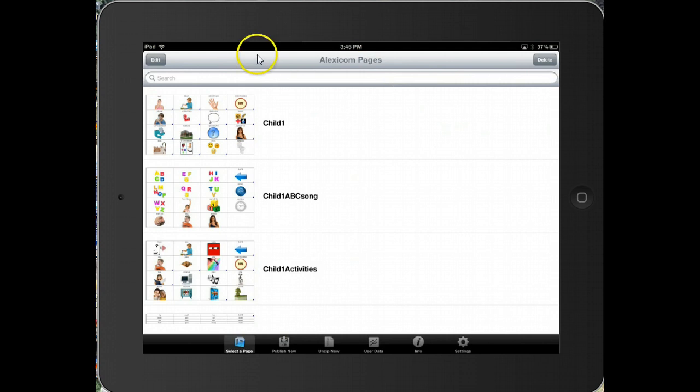In iOS 7, it is a little bit skinnier, and like I said, if it's a larger page set, it does take longer. So just hit that click here to download one time, and then be patient, and you will see a skinny gray line and then eventually blue. And that is how you publish your pages from our server to the free Alexicom AAC app.